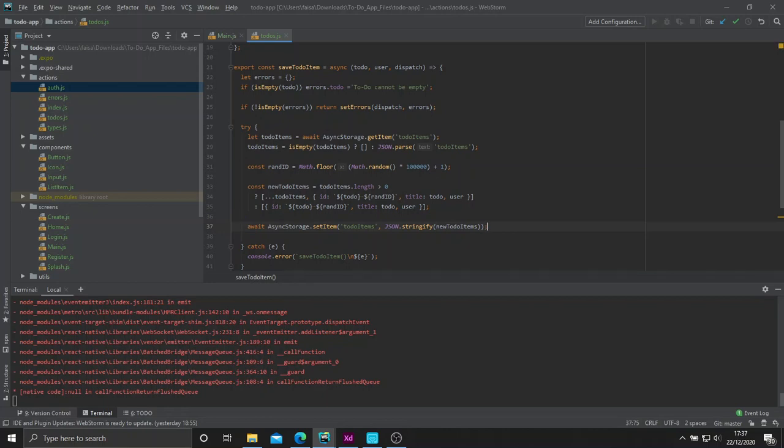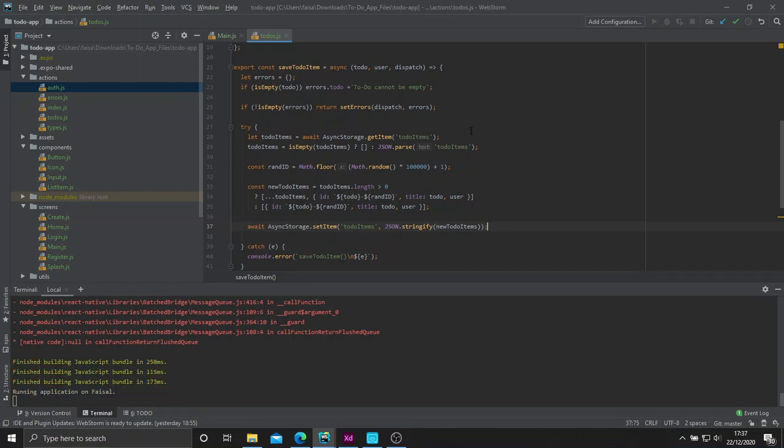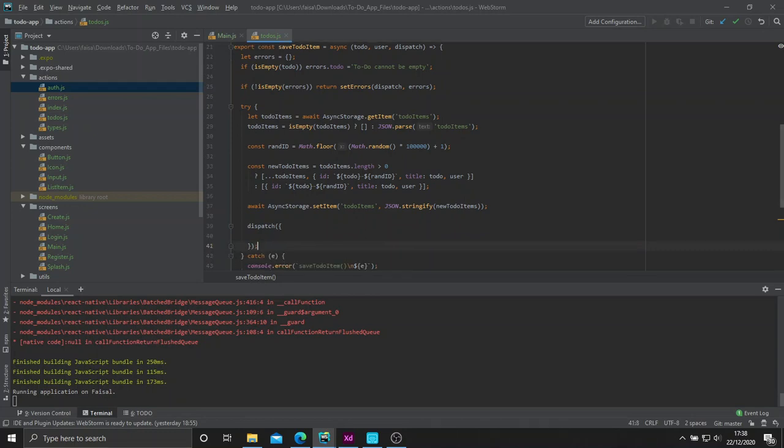Now the reason we've been doing JSON.parse is because we've been stringifying our data, or we should have been stringifying the data. What that does is it converts our array into a JSON object, and that JSON object is essentially a string, a long string. And then that way it's able to be saved into async storage because it only accepts strings.